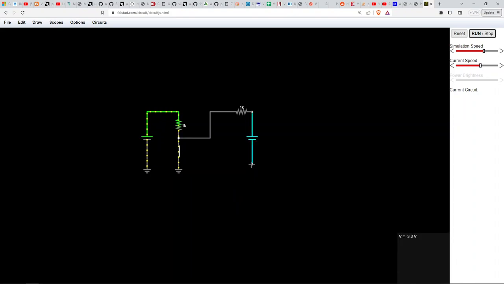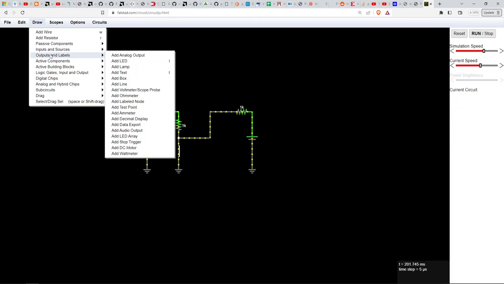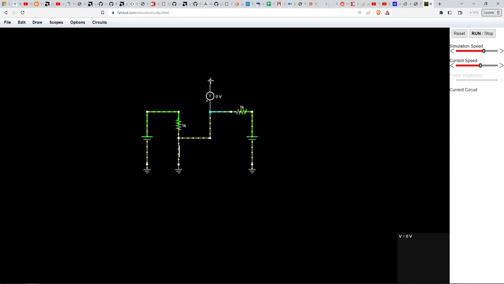Oh, I need to put a ground. Let me add a ground over here. And let's put a voltmeter so we can look at this node right here to see what voltage we get. So when I turn this off, I get 4.15 volts. And more importantly, you can see that our current is actually flowing back into our power supply, because this is a 3.3 volt supply and this is a 5 volt supply. So right away, we definitely do not want this behavior.